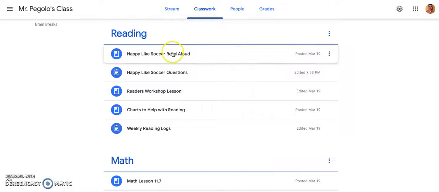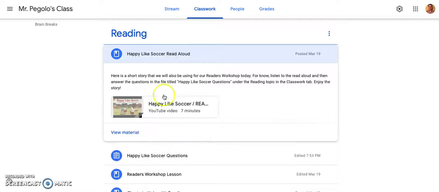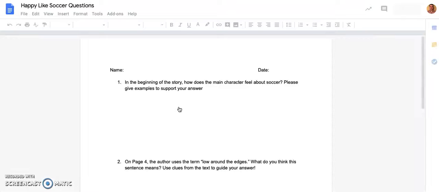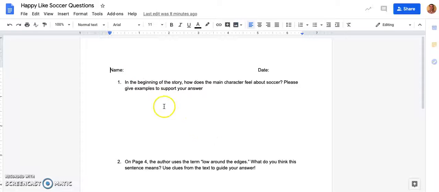Then for reading, you're going to have a read aloud. So you just watch the video of the read aloud of the book Happy Like Soccer. And then I gave you some questions to answer. So when you click Happy Like Soccer questions, you can click the Google Doc and it's going to open up. And there it is. There are your questions. So you write your name, you write your date, and then you answer the questions. You can literally just type the answers. They don't have to be long answers. Just give me some kind of answer so that I know that you actually read the read aloud.